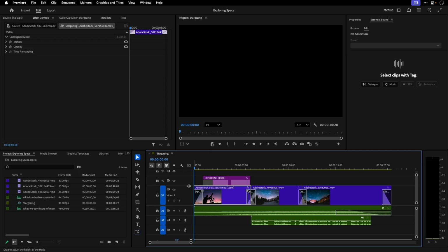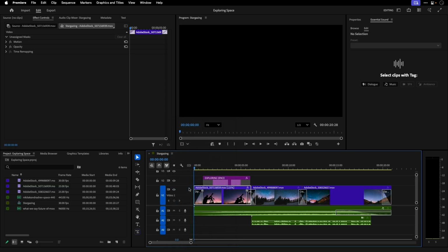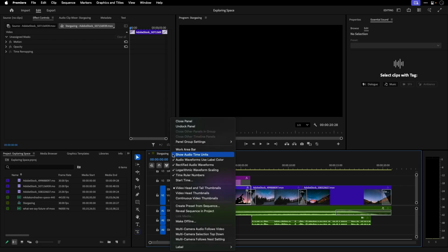If you'd like to see the thumbnail at both the beginning and end of a clip, go to the Timeline's flyout menu and select Video Head and Tail Thumbnail. If you'd like to see more thumbnails similar to many streaming services' thumbnail scrubbing, go back to that same flyout menu and select Continuous Video Thumbnails.